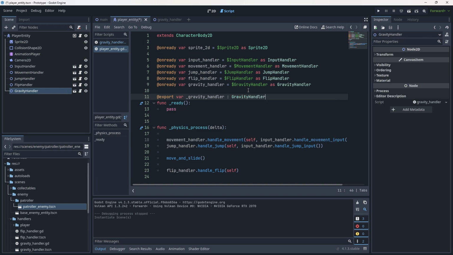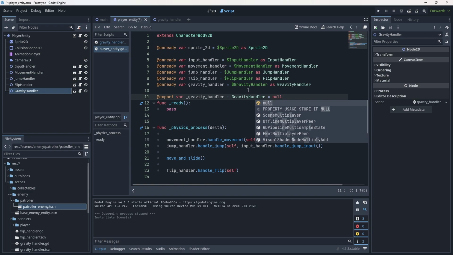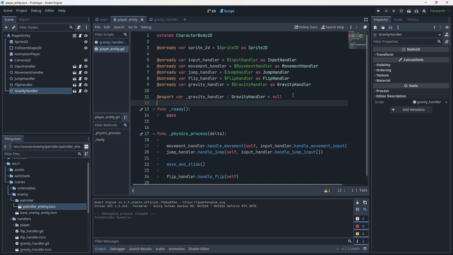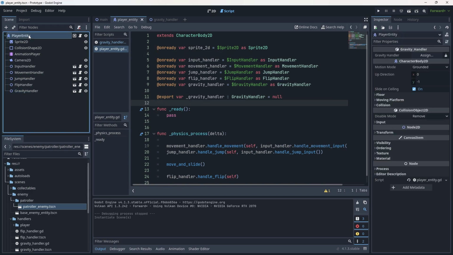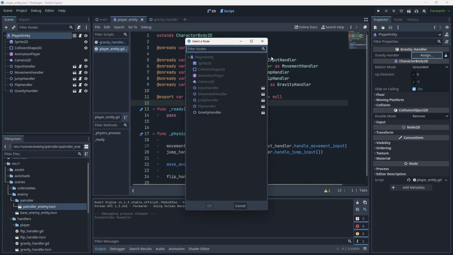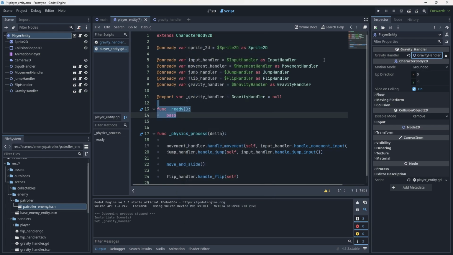Typecast it as a gravity handler, set it equal to null. Hit Control S and save. And now if I go to the player entity, because of how the typecasting works with the export variables, this will now only accept nodes of the type gravity handler, which is why it's highlighted. I can't add a flip handler or jump handler or a movement handler, but I can add the gravity handler. And this basically will once again give us access to our gravity handler.